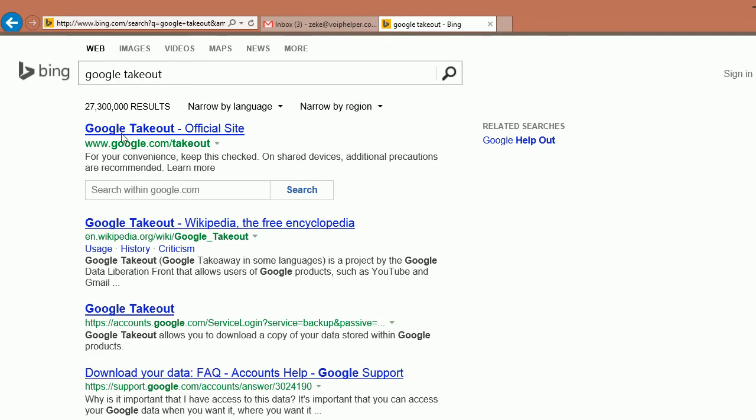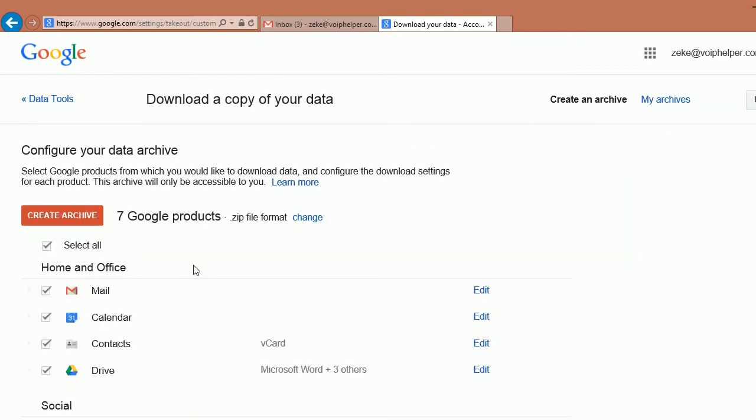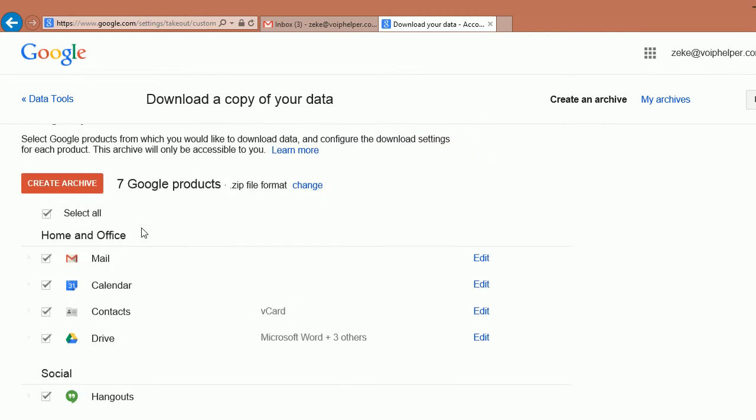Just do a search for Google Takeout. So this archives their emails, documents, calendar, contacts, basically everything. As you can see, it's doing it for this particular profile. Select all the things you want. Might as well tick them all.